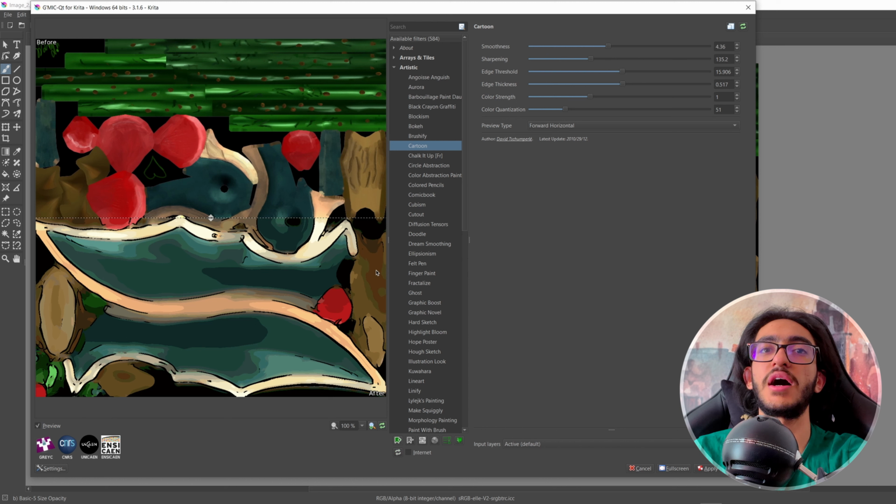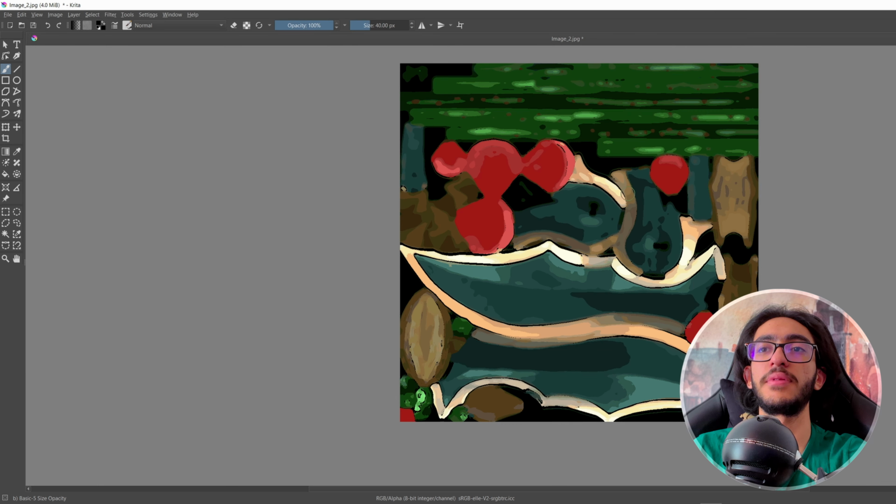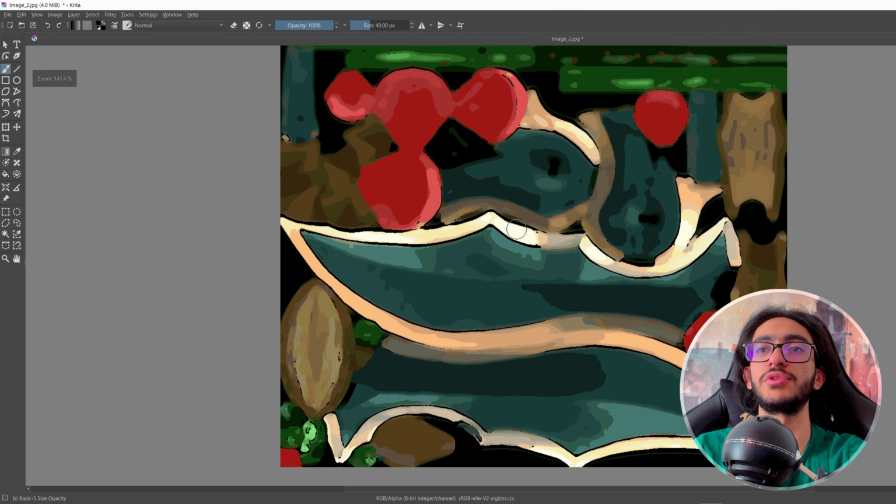I guess my settings are already pretty good because I've done this before. So you can copy my settings. Smoothness is set to 4.3. Sharpening is set to 135. Edge threshold is set to 16. Edge thickness is set to 0.5. Color strength is set to 1. And this final one is set to 51. And this is just a matter of preference. Whenever you're happy with your parameters, you can click OK and apply that filter to your texture.